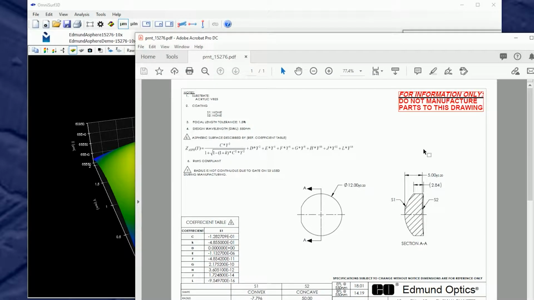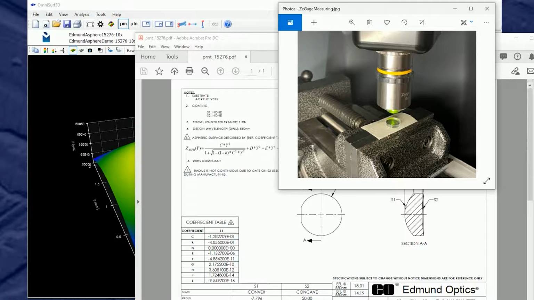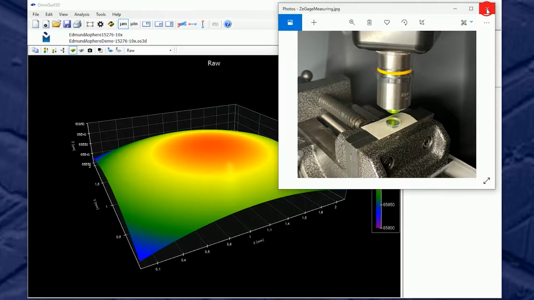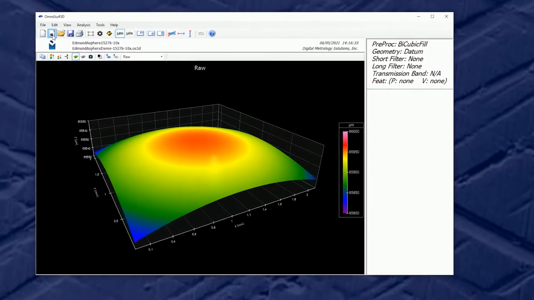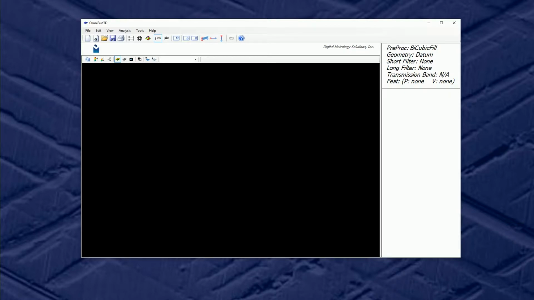It's a plastic molded lens and I measured it here on the Z gauge. We're going to use this to demonstrate just how fast we can pull off an analysis and how visual and intuitive it is along the way. So, no cheating: I'm going to close this window, close this, and clear out all the settings and data from OmniSurf3D so we can start from scratch.